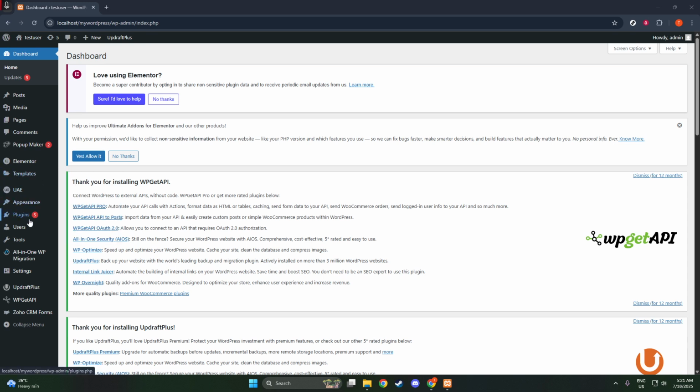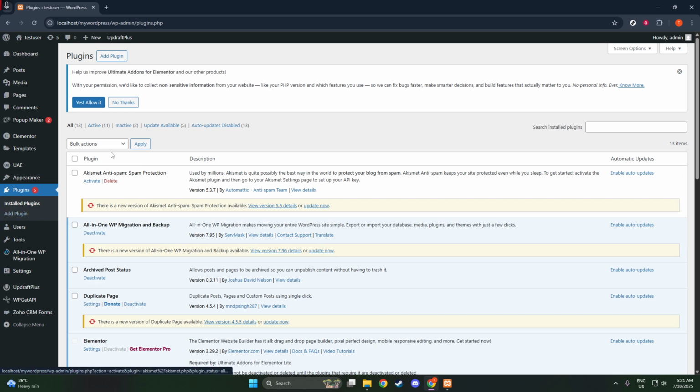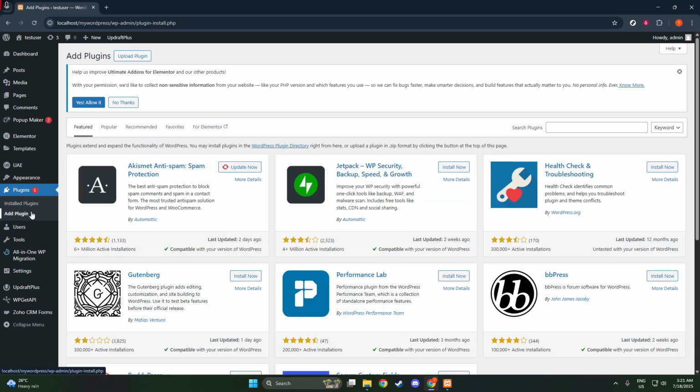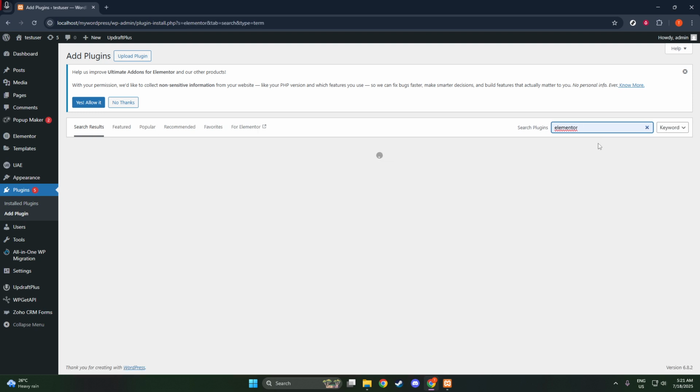Hover over it, and you'll notice a cascading menu. From this menu, click on Add New. This will take you to the plugin installation page, which is your gateway to thousands of free plugins available to WordPress users. Now at the top right corner of this page, you'll see a search bar.